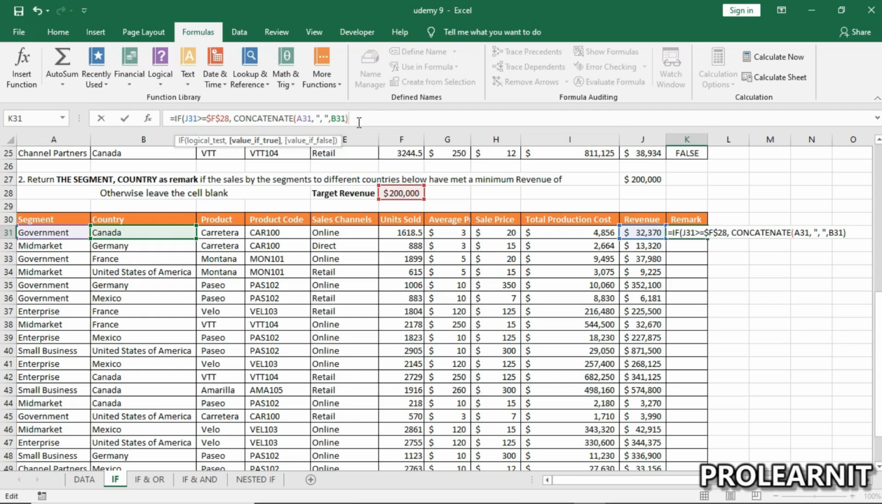So now I've told Excel what to do if that value is true. If the value is true, I want you to concatenate two strings, and this is what I want you to concatenate. If you've not watched our video on concatenation, you may want to go and watch how to concatenate two different strings in order to come back to this video, and then you'll understand very well how we are working with the concatenation over here.